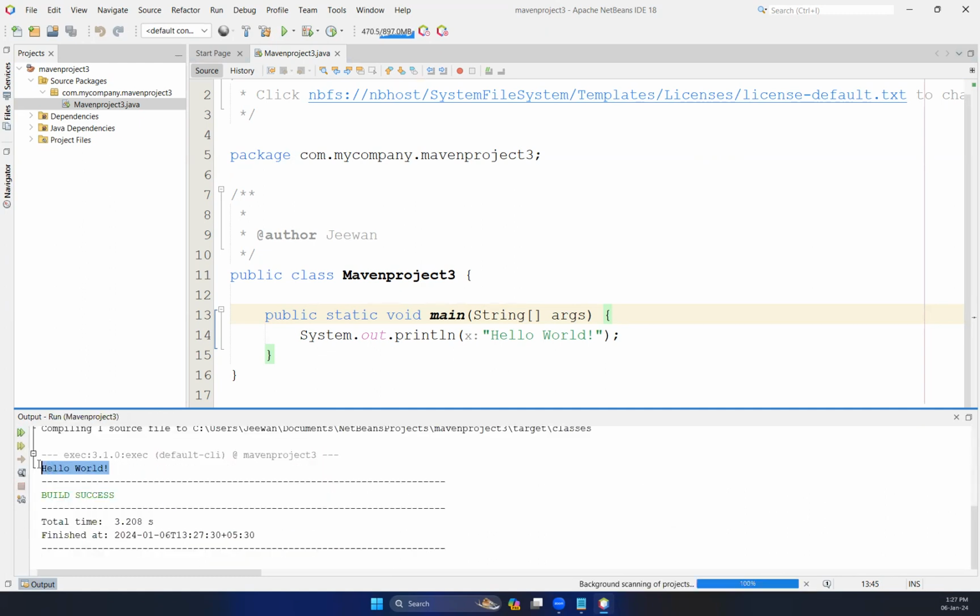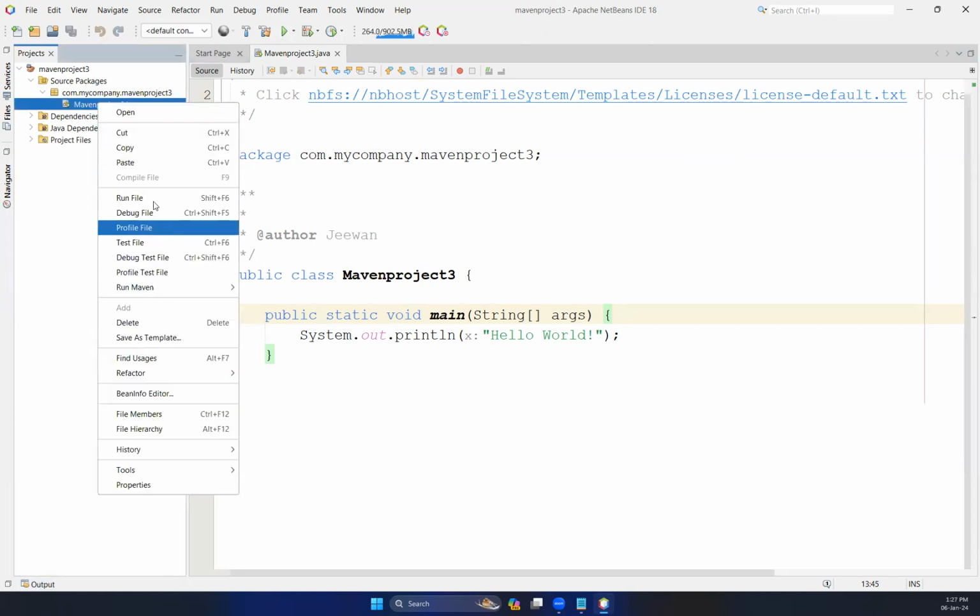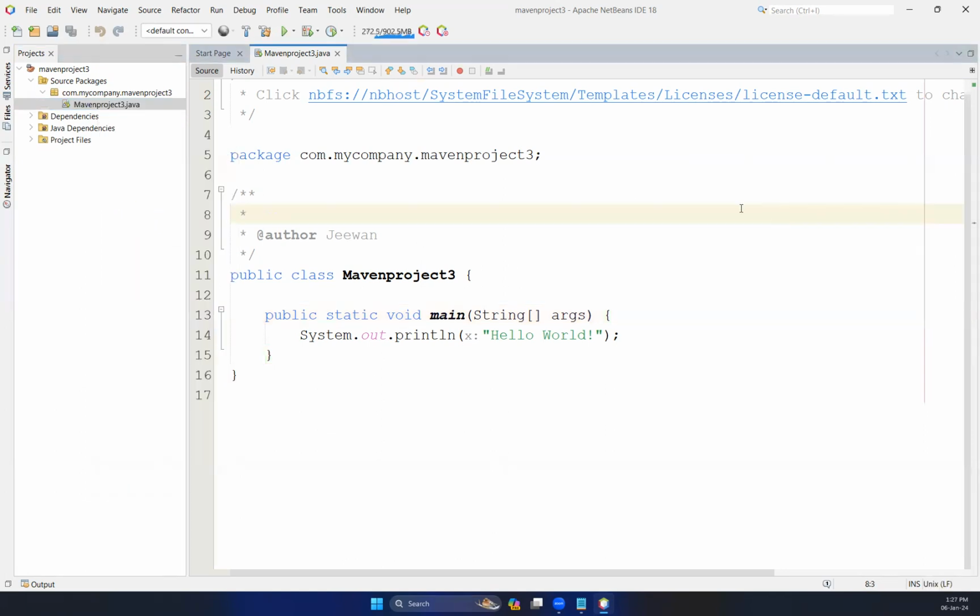See, you will be able to get the output. Or you can click on the Run Project button in order to run it. Or you can right-click on the class file itself and then select Run. Likewise, you can do this.